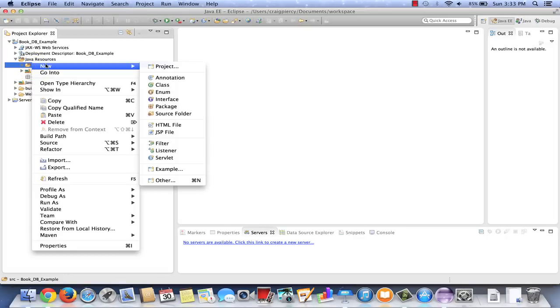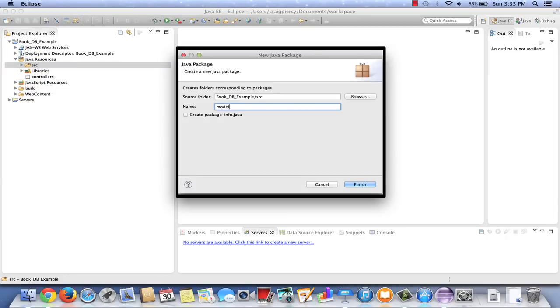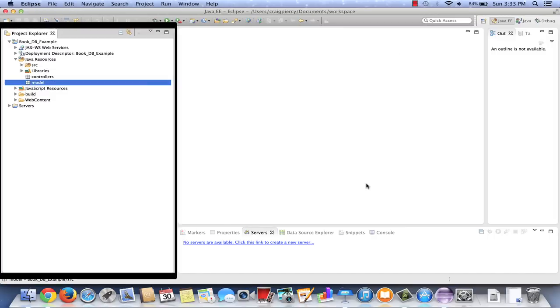Right-click once again on src, hit New, one more package. Let's call this model, for the M in the MVC design pattern. This is where we're going to create and store any of our model classes, such as the Book class for this example. Next, let's make an index file so this project will start when we run it.